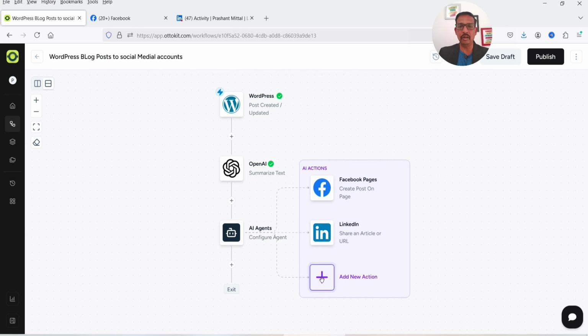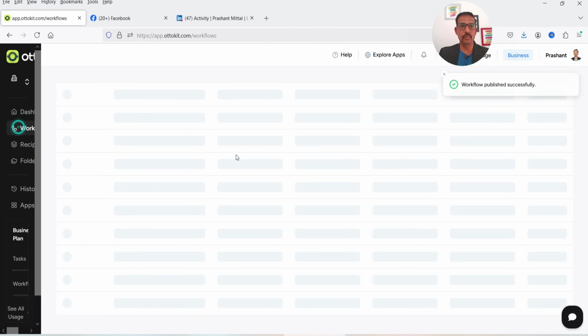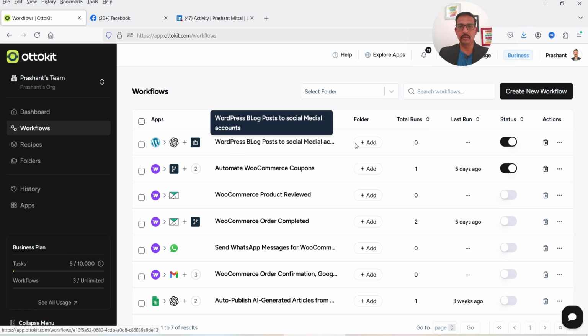So you can start adding all these social media platforms, and whenever you publish a new blog post on your website, it is going to share the content on these social media platforms. So I'm going to click on publish here. Let's go back to workflows. So we have this workflow published.